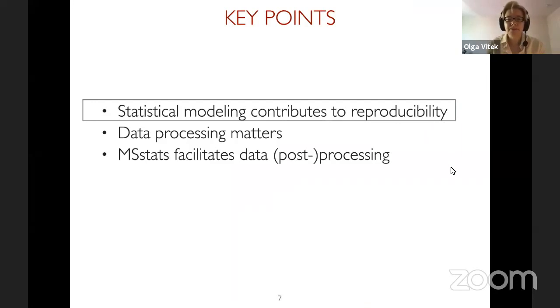Okay, so we have three parts that I would like to emphasize. Just give me 1 second. Okay. So the first part, we will talk about the statistical modeling behind MSstats, and I will take a particular focus from the reproducibility perspective. And then I will have two more examples in terms of data processing and why data processing is important, and also how MSstats facilitates our interactions with the data processing.